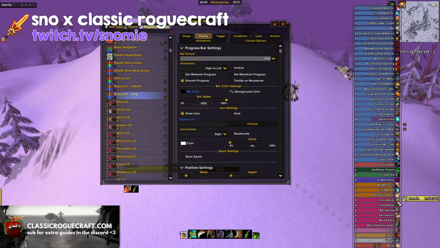But yeah, apart from that, this long Weakaura covers a lot of stuff. So you can see here, I even covered racials.